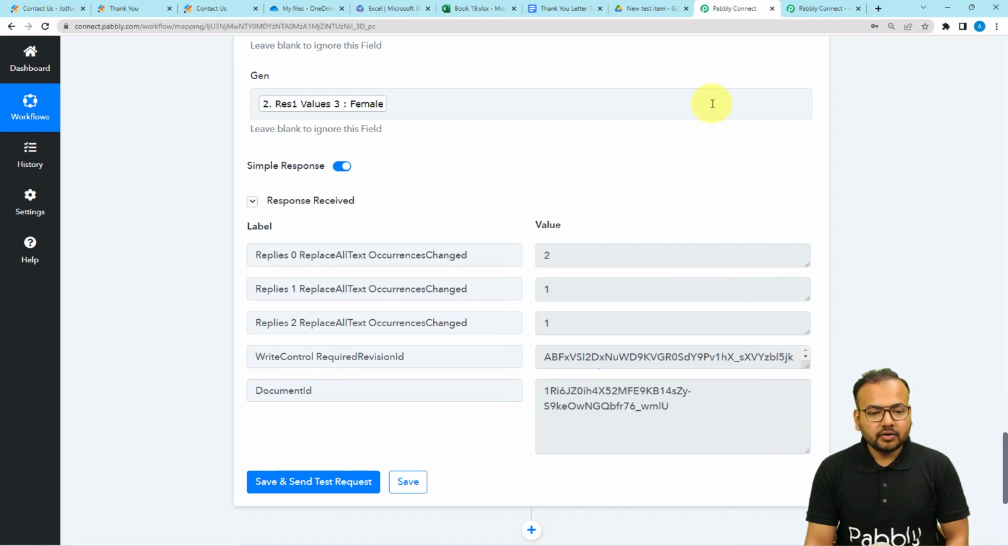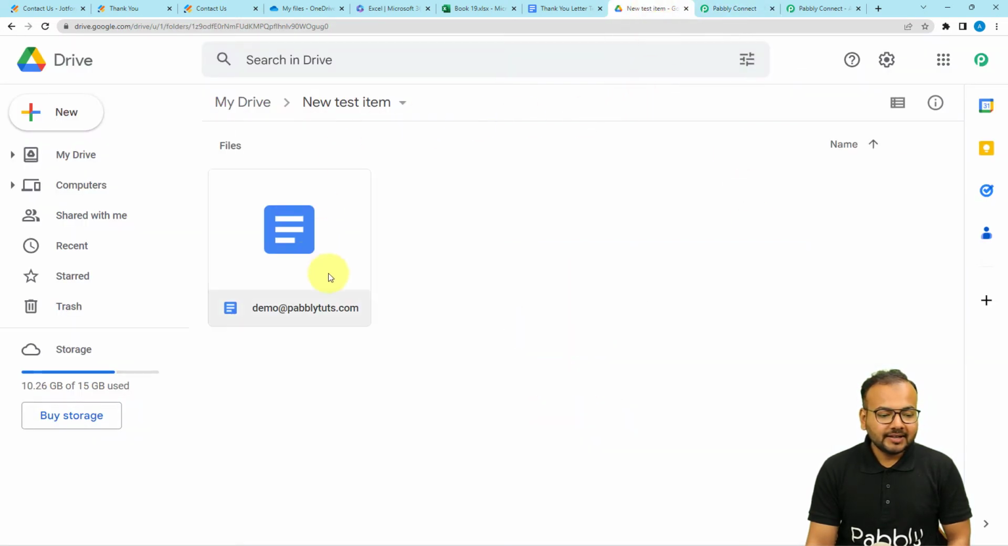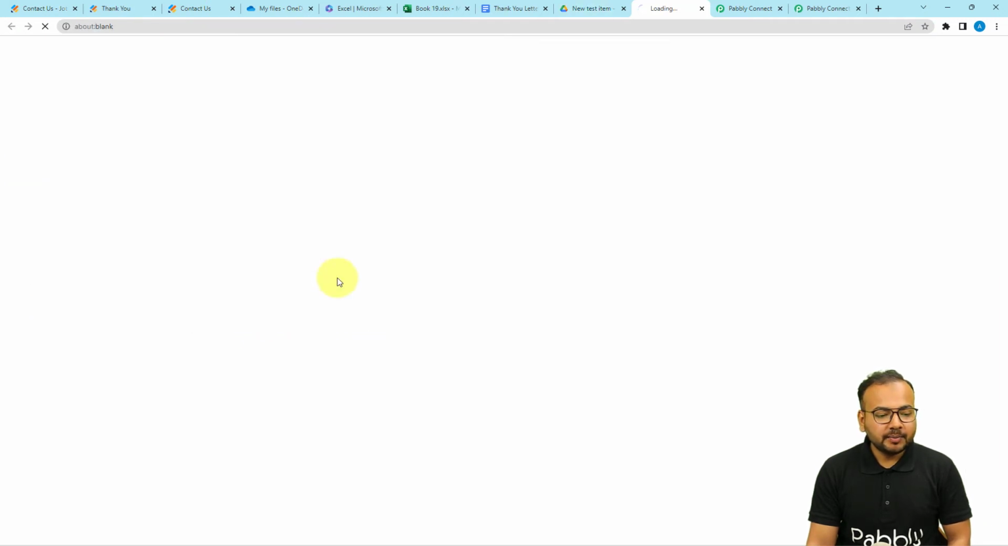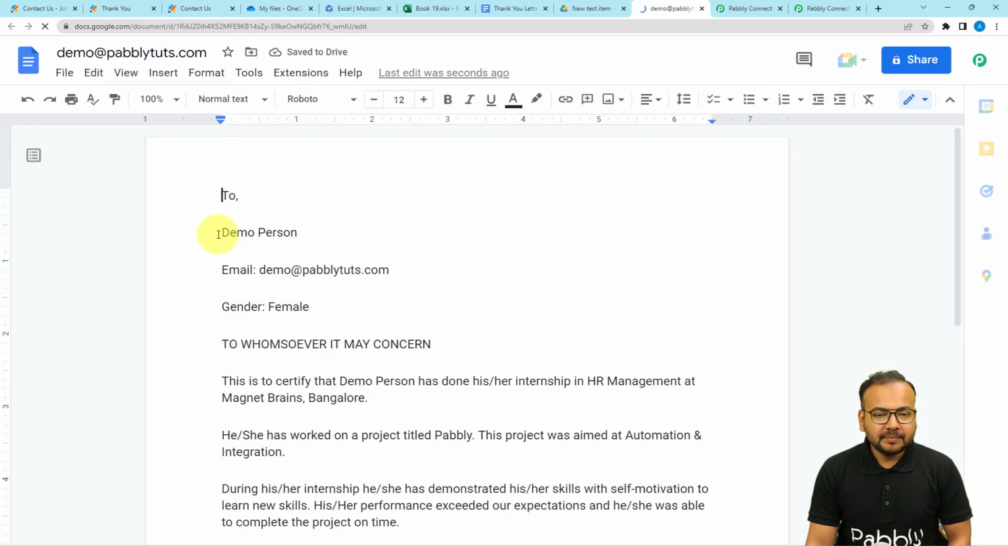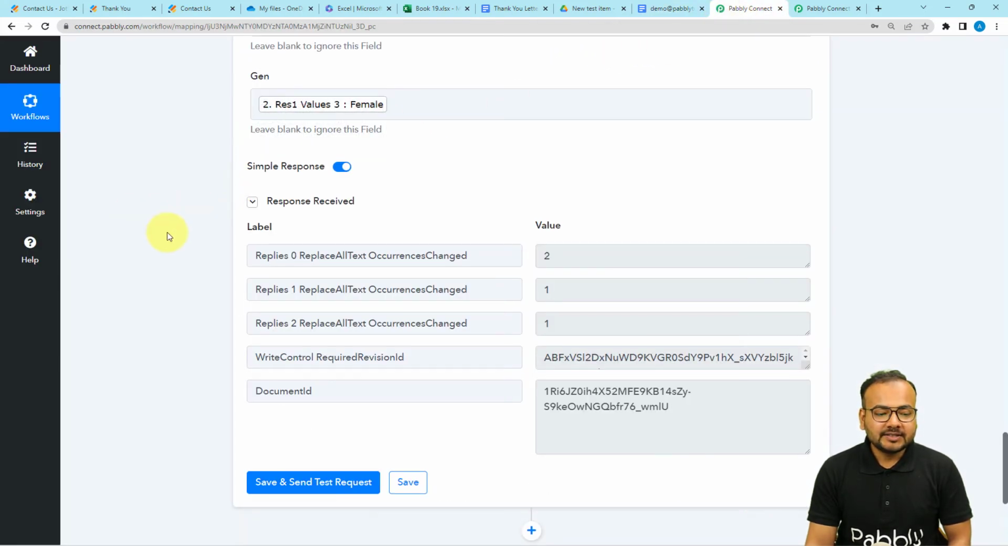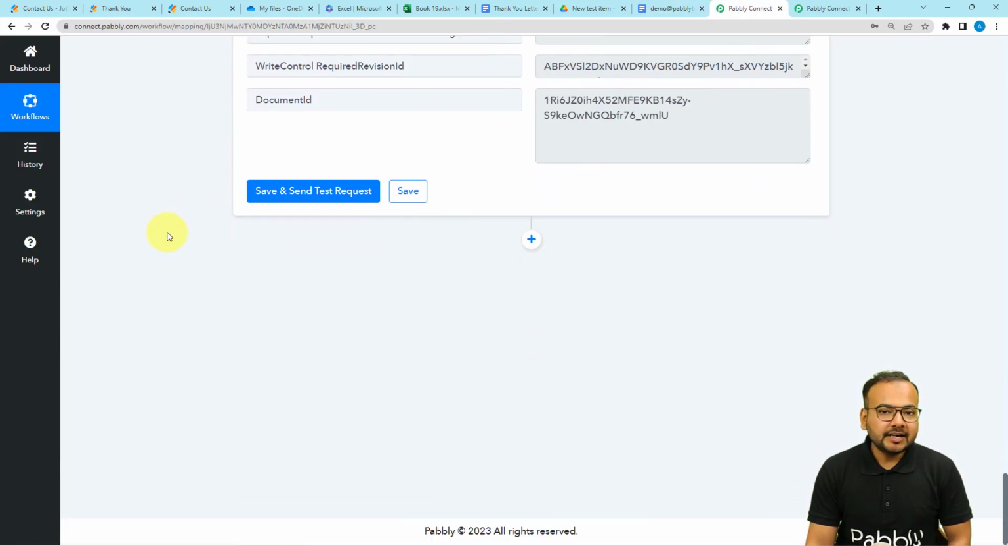Let us see in our folder if we got the document. And here you can see, guys, we got a new document created out of the template with the same email address as the name. Let me open this document for you. And here you can see, guys, in place of the placeholders, the data got placed. The name is here, the email is here, and the gender is also here, because we have mapped the data. So this is how it is going to work. This is how you can create documents.